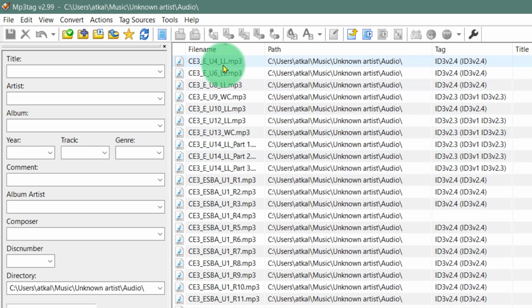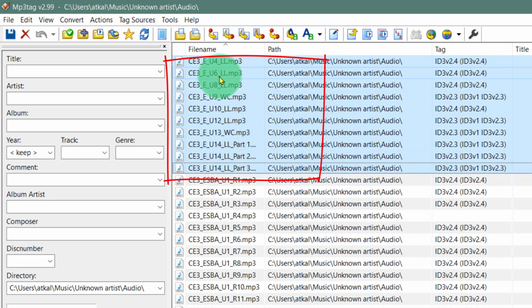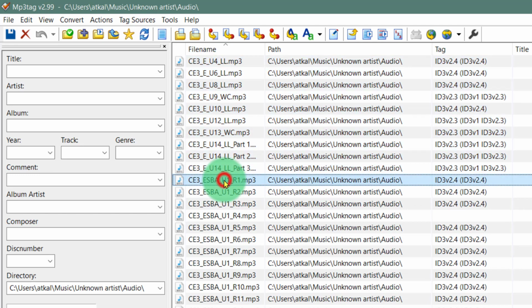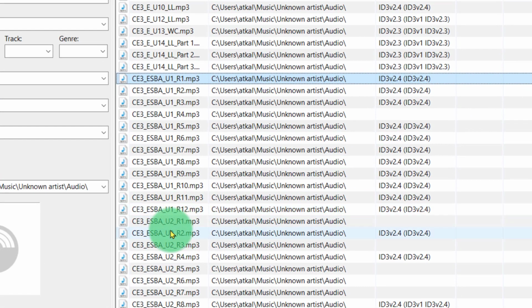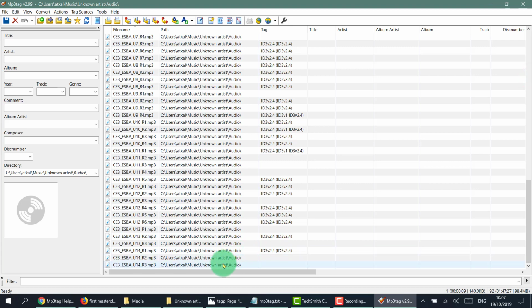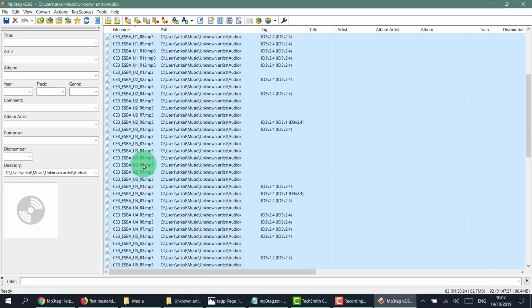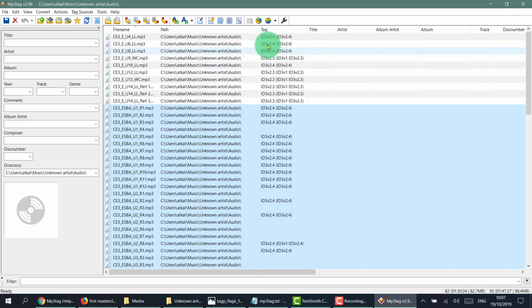You can notice here that these tracks seem to be different from the rest. Unit 4, Unit 6, Unit 8, these are additional tracks added on to the last chapters of the book. So I want these to go to the end. Again, everything evolves around the track number. So what I'm going to do is, these tracks are good. Unit 1, Unit 2, so on, so on. So I'm going to highlight all of these tracks from Unit 1 to Unit 14, ignoring these earlier tracks.